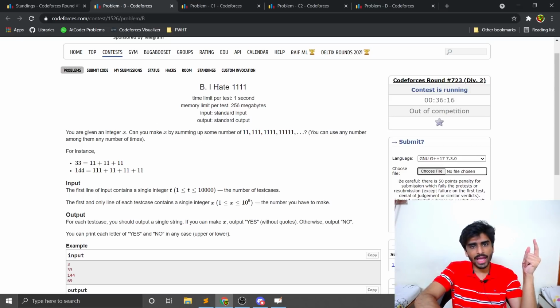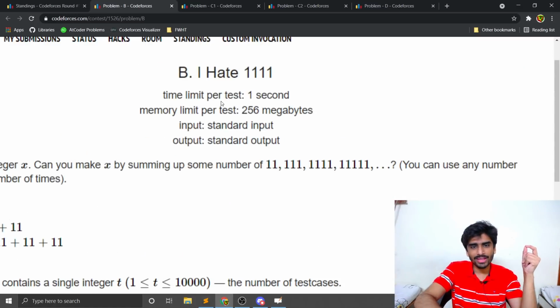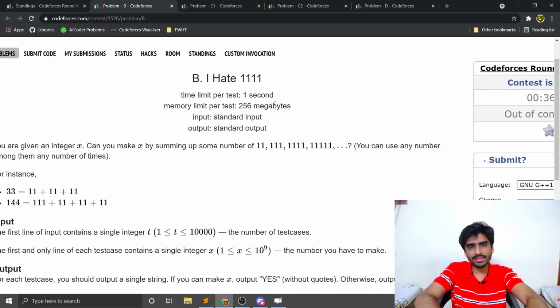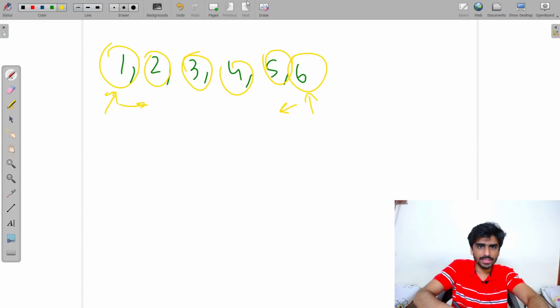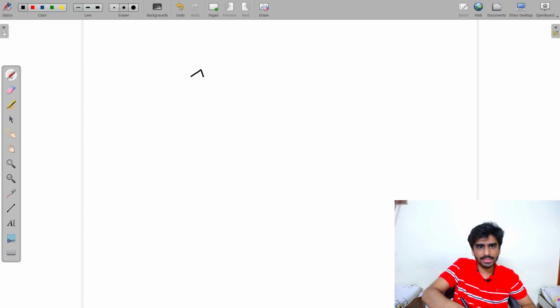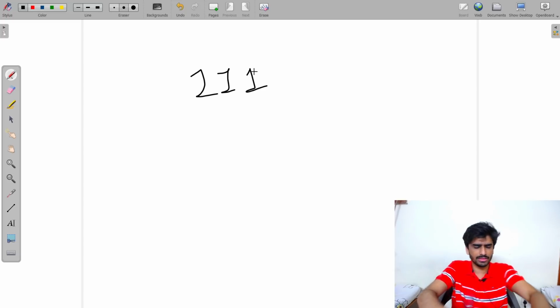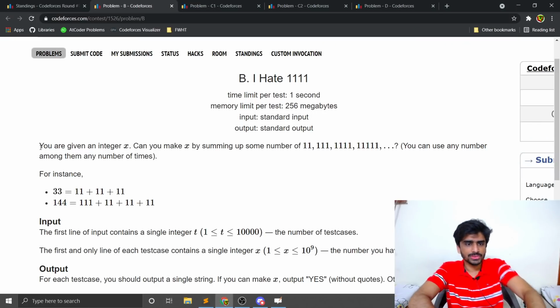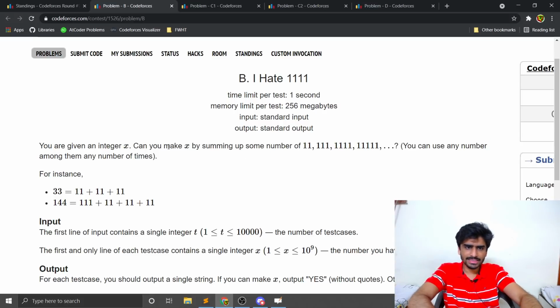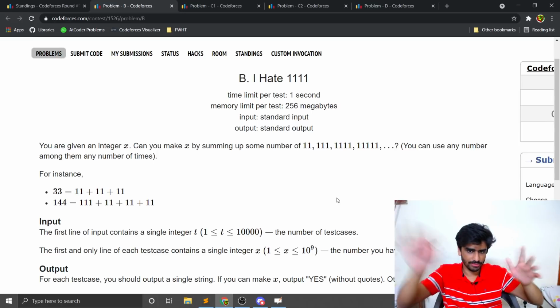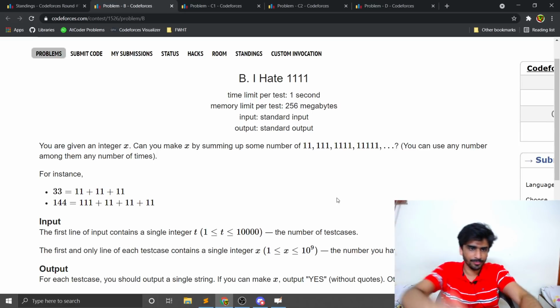Okay, so actually the name of this problem is very clever, and it is "I Hate 1111", and 1 is 4 times here. So the funny thing about this problem is that if you look at any number like 1111, actually let me first read the problem. You are given an integer x and you want to see if it is a linear combination of all these numbers, 11, 111, 1111 and so on, right?